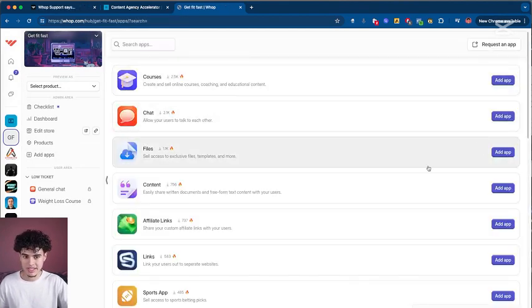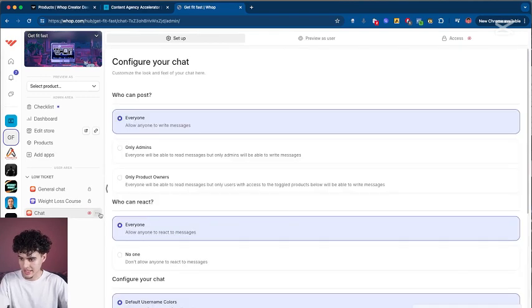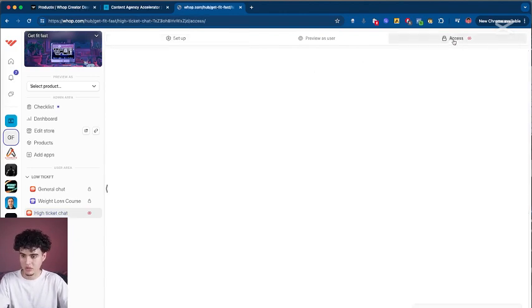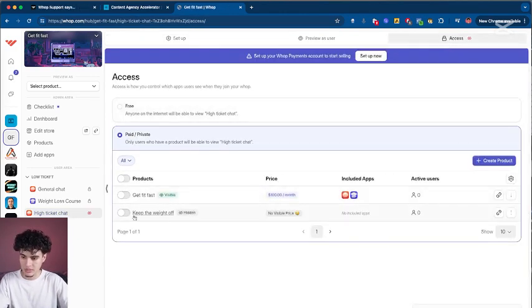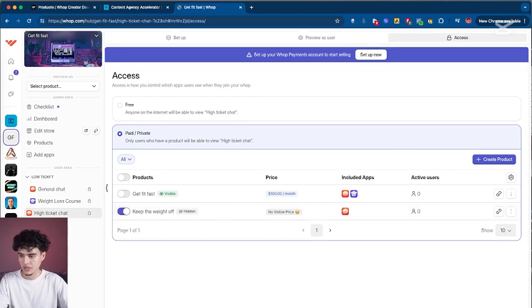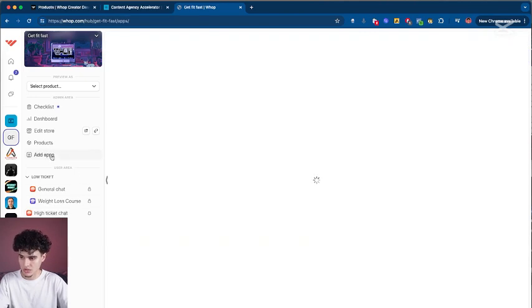So what I'm gonna do is make a new chat, and I'm gonna go ahead and name this high ticket chat. Now you don't actually wanna name it high ticket chat, name it keep the weight off chat, whatever you want. I'm gonna go to access, and then I'm going to only put the access for the high ticket. And then I'm gonna go ahead and also create a course for the high ticket.